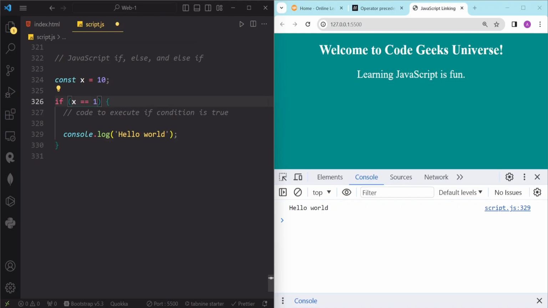Now if we change this condition to 11, you can see we don't have any result in our console, and this is because this condition is false. That is why this code block is not executed, because x is equal to 10, not 11.